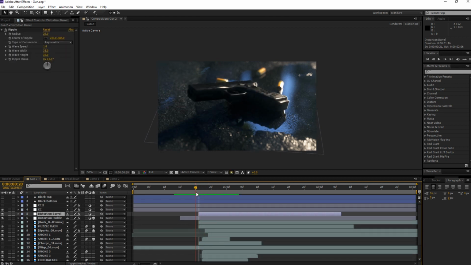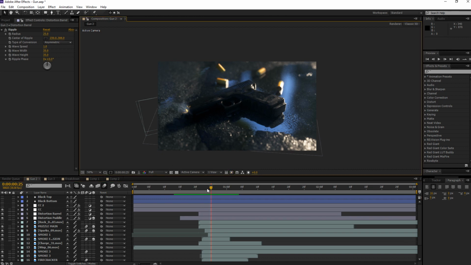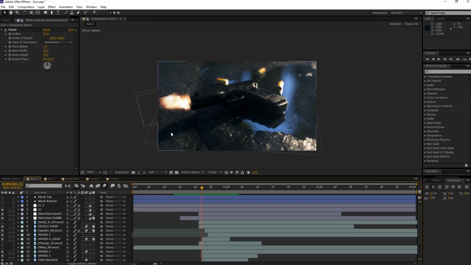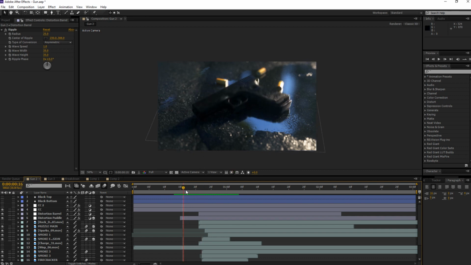It's what suits you. Maybe you want it to be like a sci-fi gunshot. Maybe you want it to be much bigger, more kind of sporadic. But yeah, just experiment with it and see what you get. There's not much else to it.